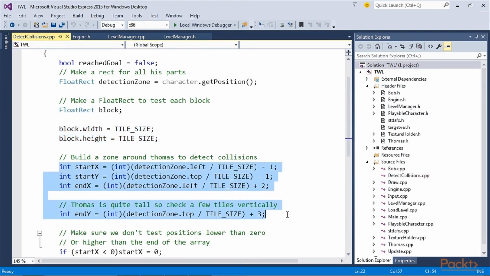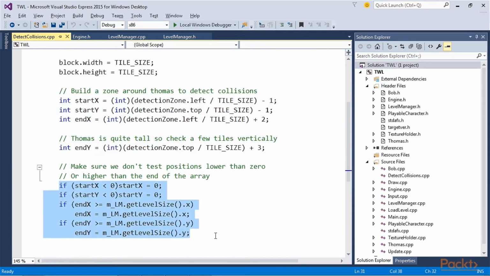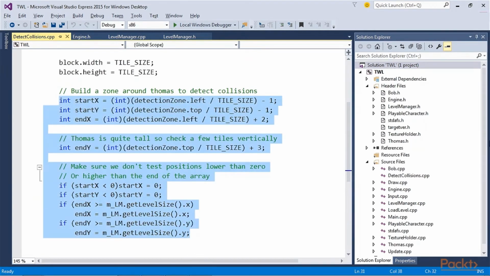We initialize 4 int variables, start x, start y, end x, and end y, by expanding the area around detection zone a few blocks. In the 4 if statements that follow, we check that it is not possible to try and do collision detection on a tile that does not exist. We achieve this by making sure we never check positions less than 0 or greater than the value returned by getLevelSize.x or .y. Now, all this highlighted code creates an area with which to do collision detection. There is no point doing collision detection on a block that is hundreds or thousands of pixels away from the character.